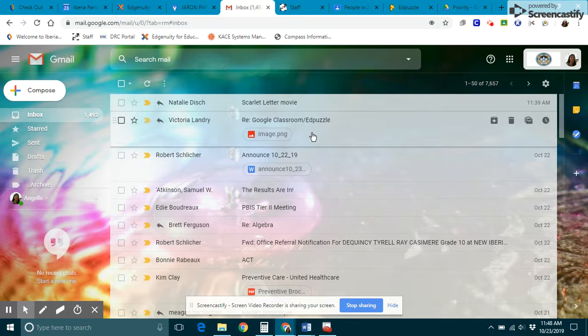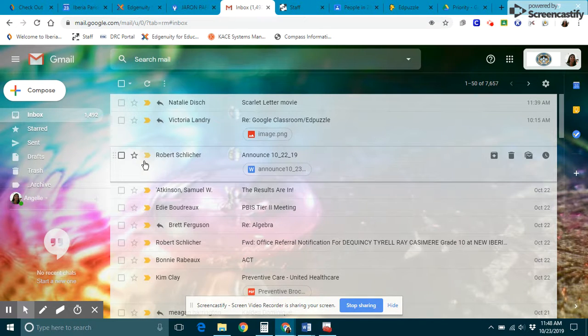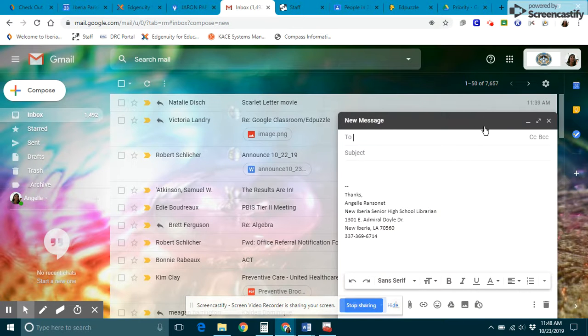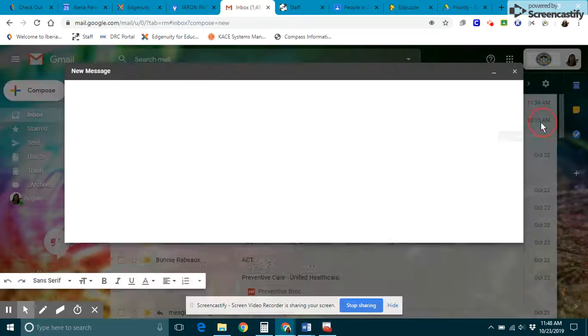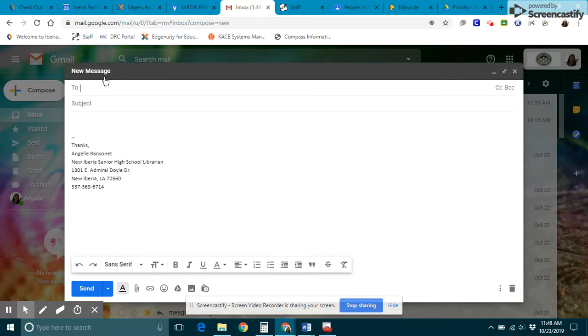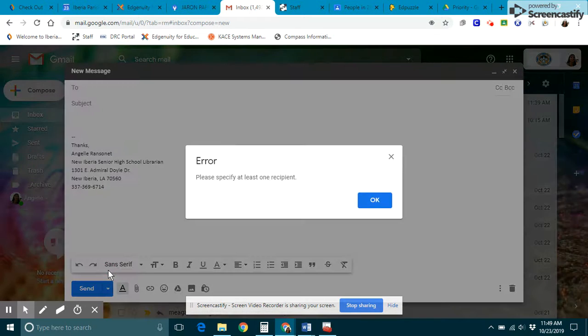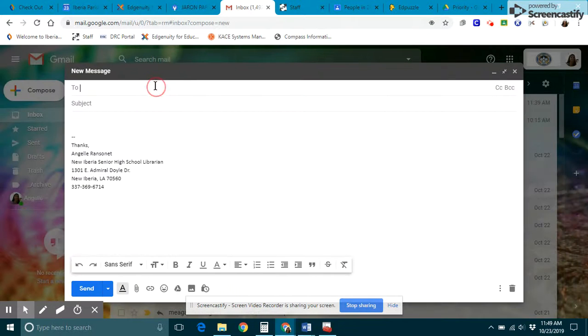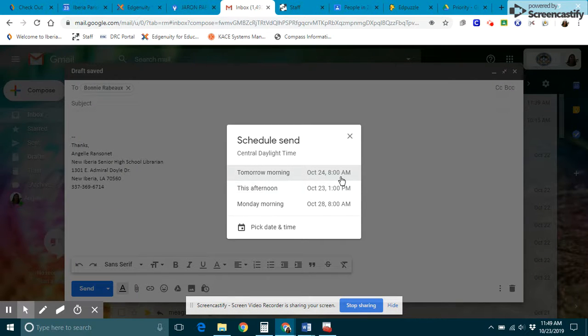Another cool feature of Gmail is that you can schedule your emails if you would like. When you go, let's see, my thing's blocking it. When you go to your Compose and type whatever email you want, send the person you're going to send it to. By the send button, this little drop down arrow, you have schedule send. Okay, I'm going to have to put in a name just to be able to show you. So hit schedule send, and you can choose when you want to do it.